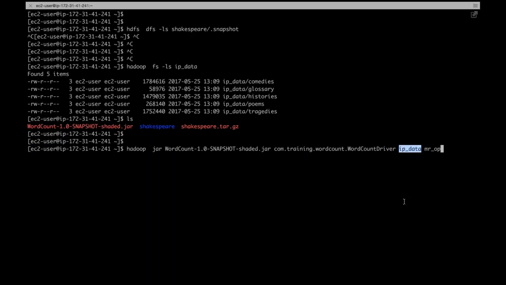This data will be searched under that particular folder, and also this is your output directory, MR_OP. Since you have not given any path for where to create this directory, by default it will be created under the home directory of the user on HDFS. Right now our user is the EC2 user, so this directory will be created under /user/ec2-user. Let's just submit it and see.